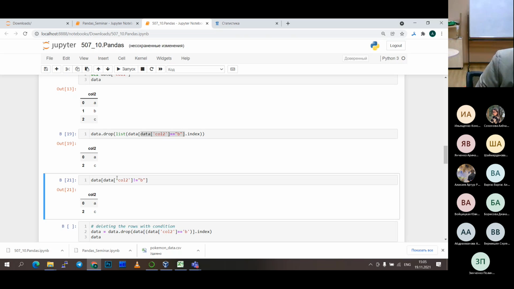And the data with square brackets and these true or false statements, we will get the correct data frame. So you can use the method, or you can use just this logic to get the data frame that you really need. So this is as you like.